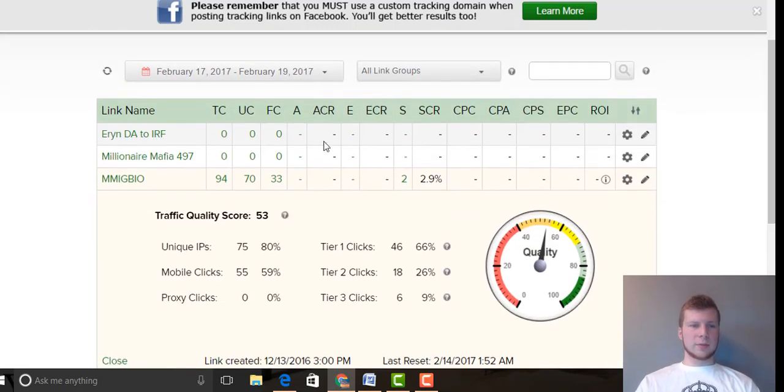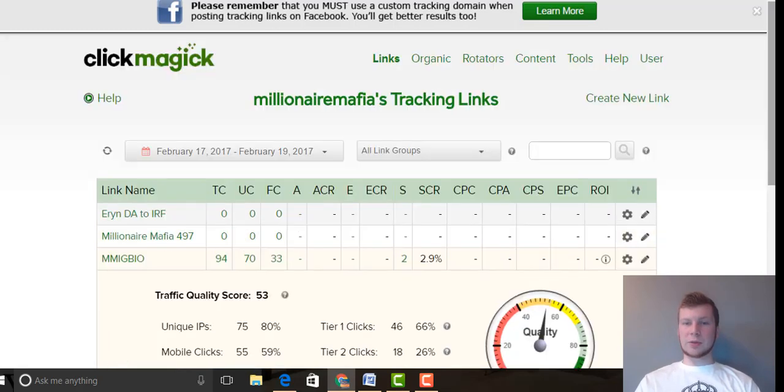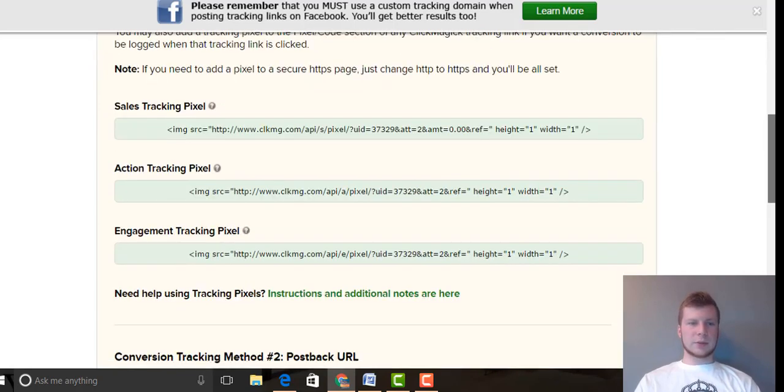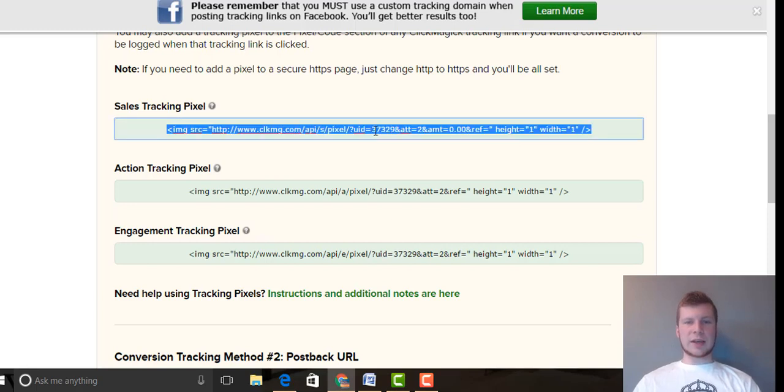And with ClickMagick, you can do tracking pixels. So I'm going to go to the settings icon again, and you can click track conversions. Now, sales tracking pixel, action tracking pixel, engagement tracking pixel. You can take this, and your capture page, your sales funnel system, is usually going to allow you to put pixels into them. So you'll put this sales pixel in the sales page. You'll put an engagement pixel in, and you can click these little icons here and it explains exactly what it is. You want the action pixel and you want the sales pixel.